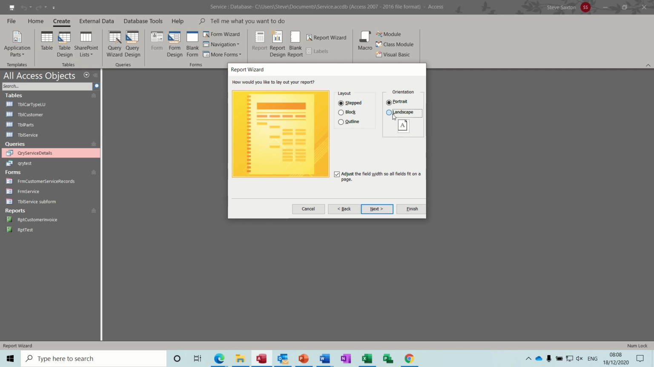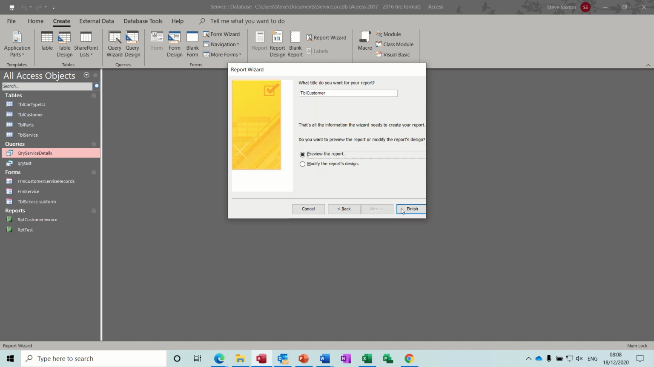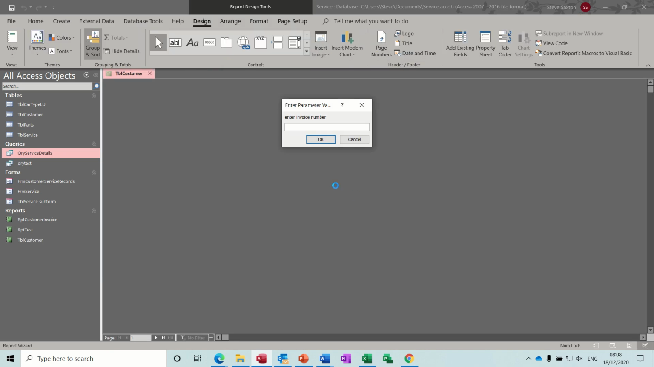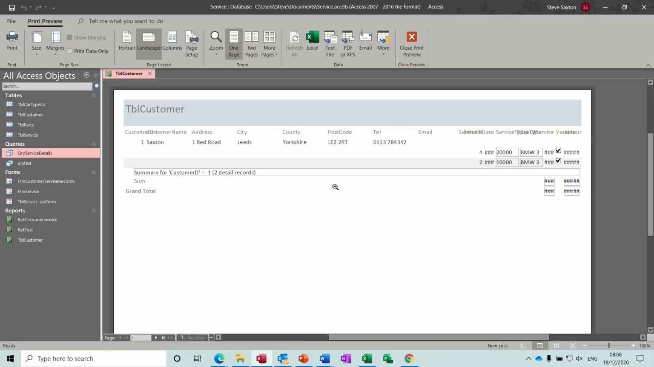Next, set this to landscape to give you a bit of scope. It does say adjust the fields so all fields fit on a page. That never ever works. And let's have a look. And then you name it. I'll just leave it like that. Finish. Invoice number 1. And as you can see, as I said, everything gets truncated.